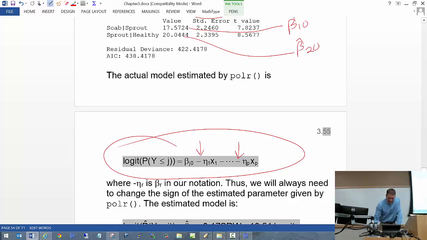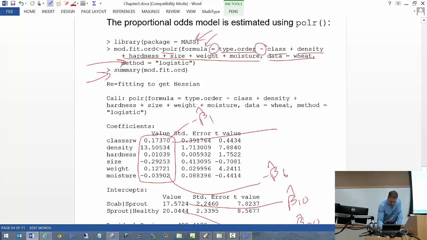So eta 1 hat is 0.17. Beta 1 hat is negative 0.17. Why this function estimates a model like this? I've never seen it with any other kind of model do this before in any other statistical software package. Why it estimates with a negative out there, I don't know, but that's what it does. You can obviously see, though, if you don't pay attention to that, your interpretation can be exactly opposite of what it should be, essentially. So be careful about that.